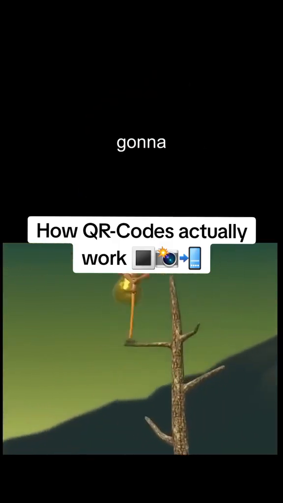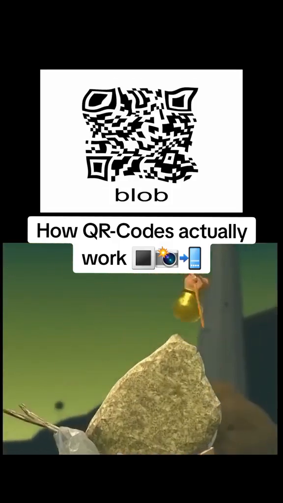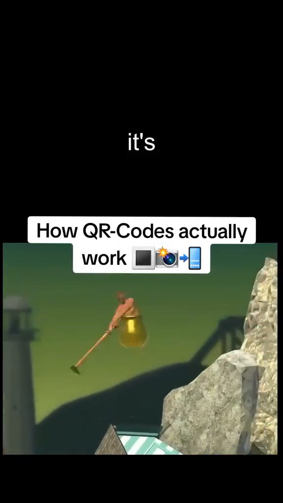Scan this QR code, you're gonna get rickrolled. But like, how can this blob of pixels even store the link to anything? Well, it's quite simple actually.